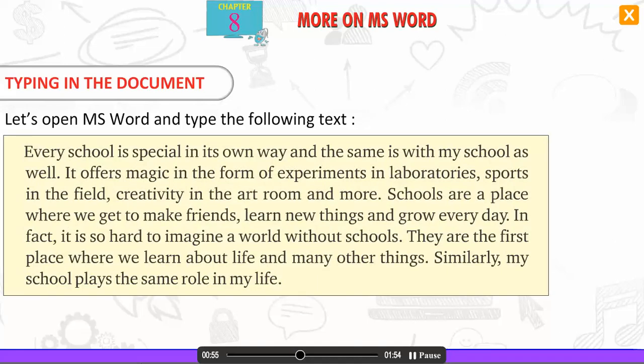Every school is special in its own way, and same is with my school as well. It offers magic in the form of experiments in laboratories, sports in the field, creativity in the art room and more. Schools are a place where we get to make friends, learn new things and grow every day.